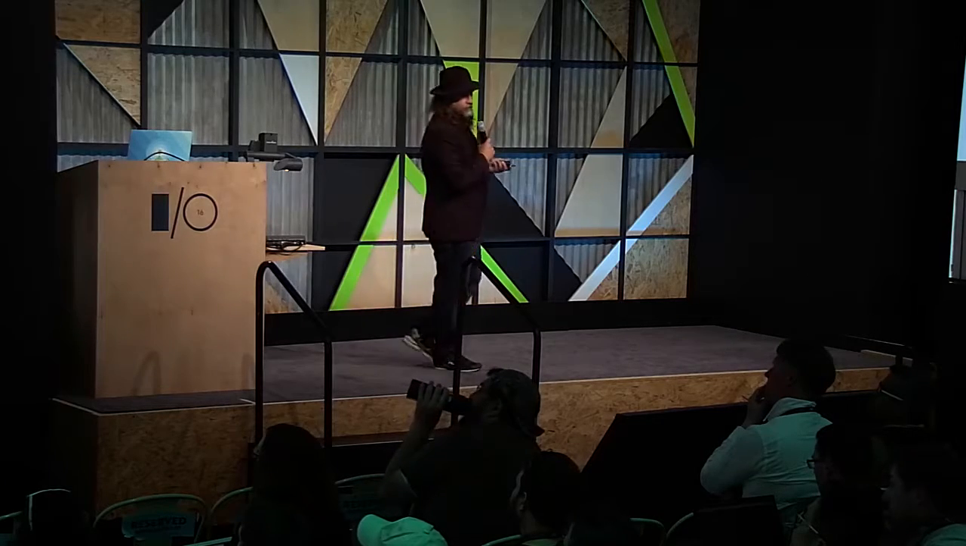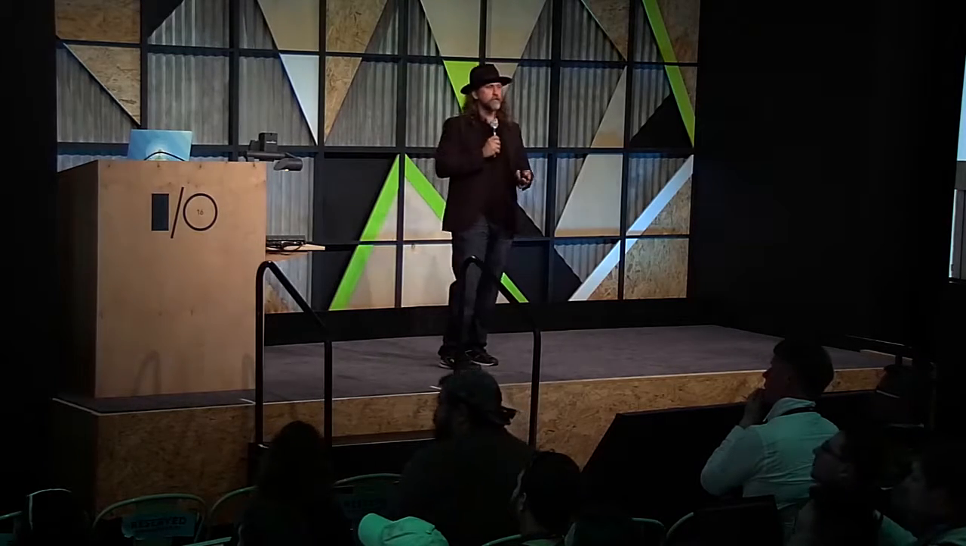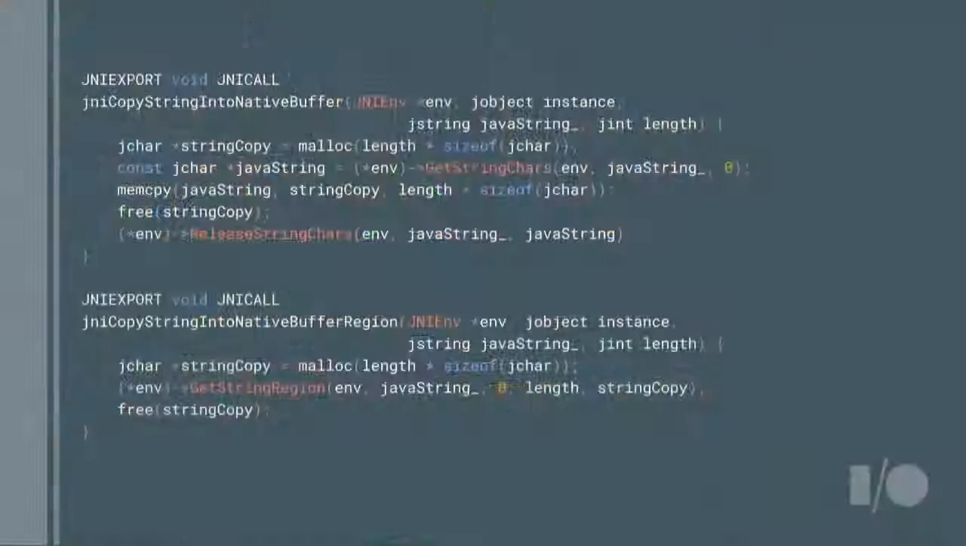So here are the two native functions that copy data from a string into a buffer. One of them does it the old school way of doing get, copy, and release, and the other one does it using GetStringRegion, which is all done at once, which is cool.